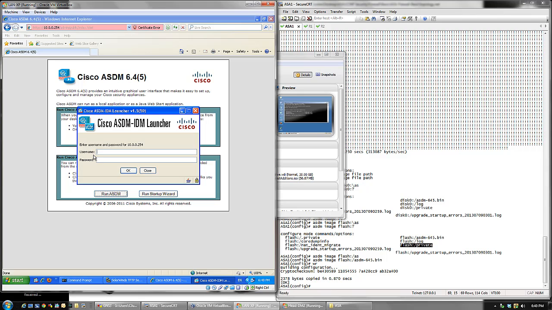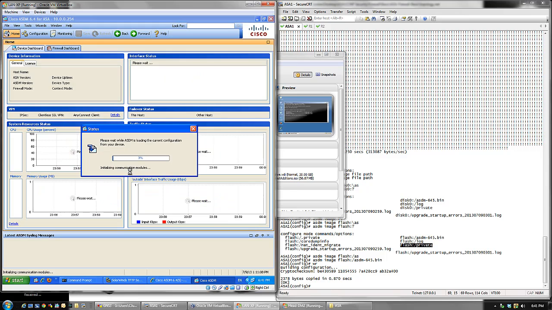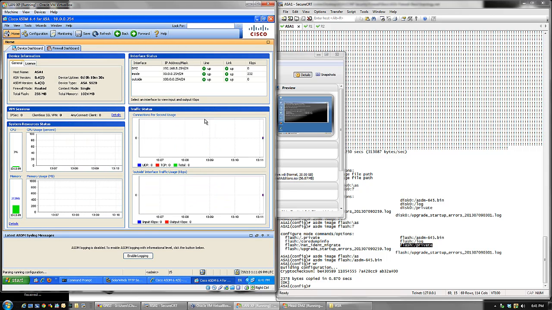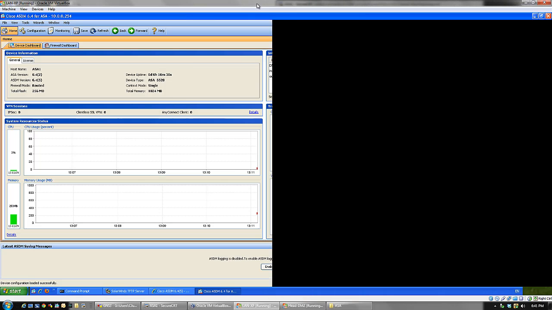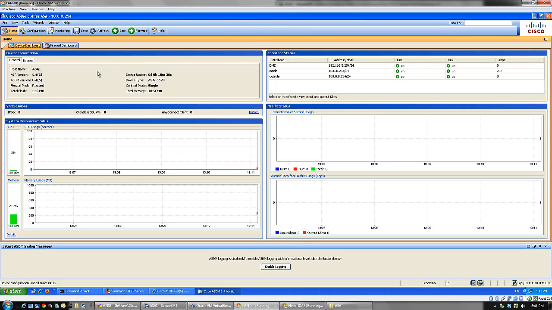So what is the username and password? Since we haven't assigned anything and there's no default username and password, just click on OK, and this should log you into the ASDM. And there you go. We have successfully logged into the ASDM, and that's the end of it all.